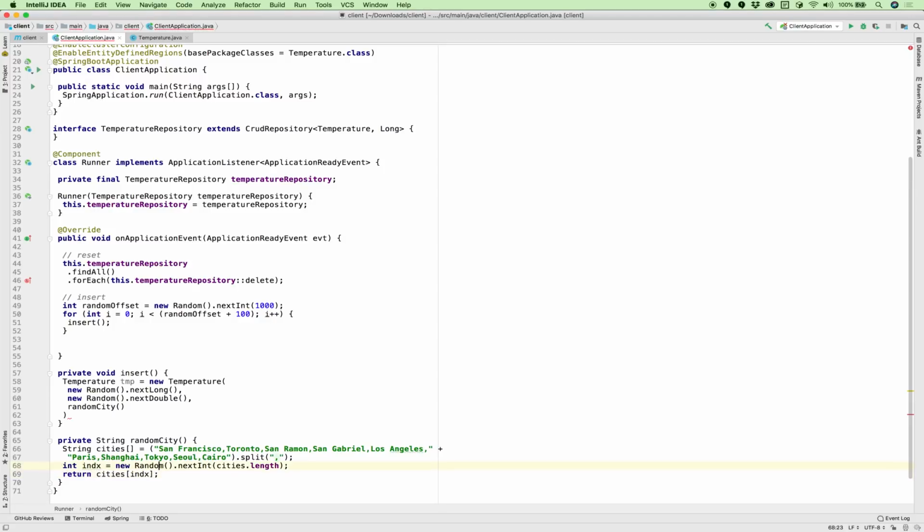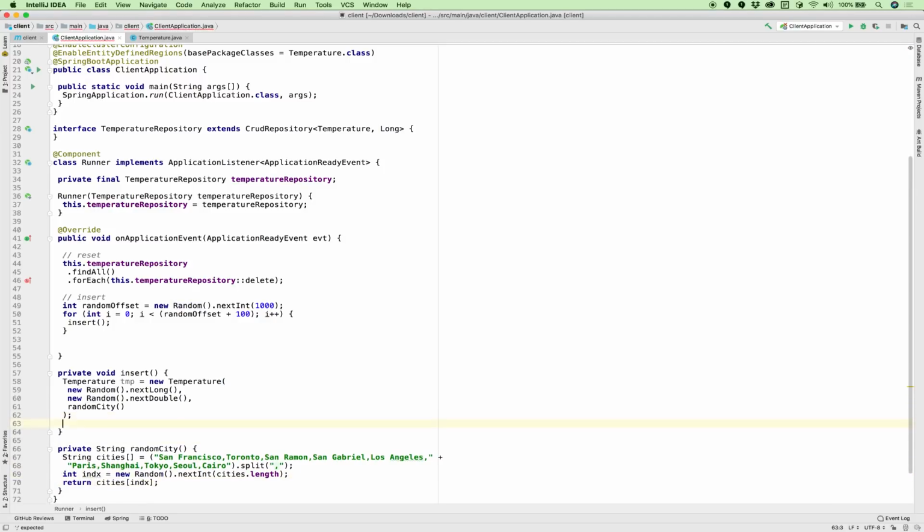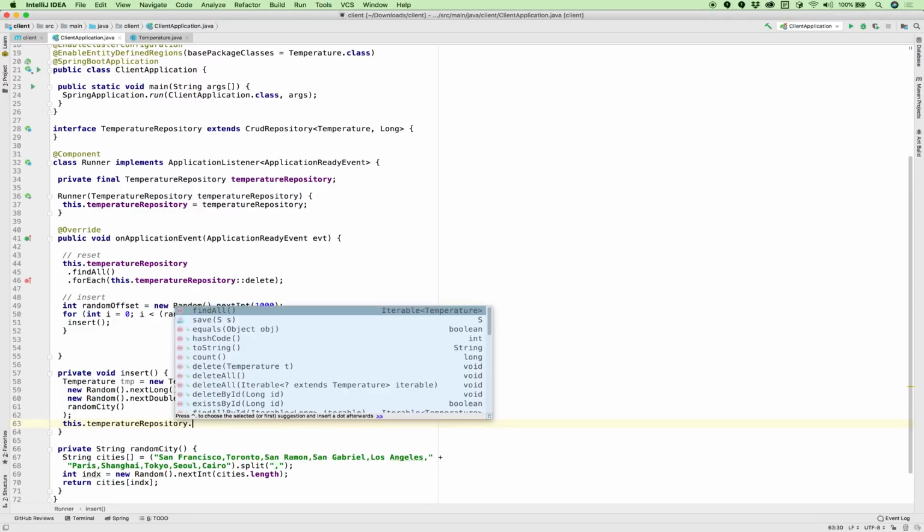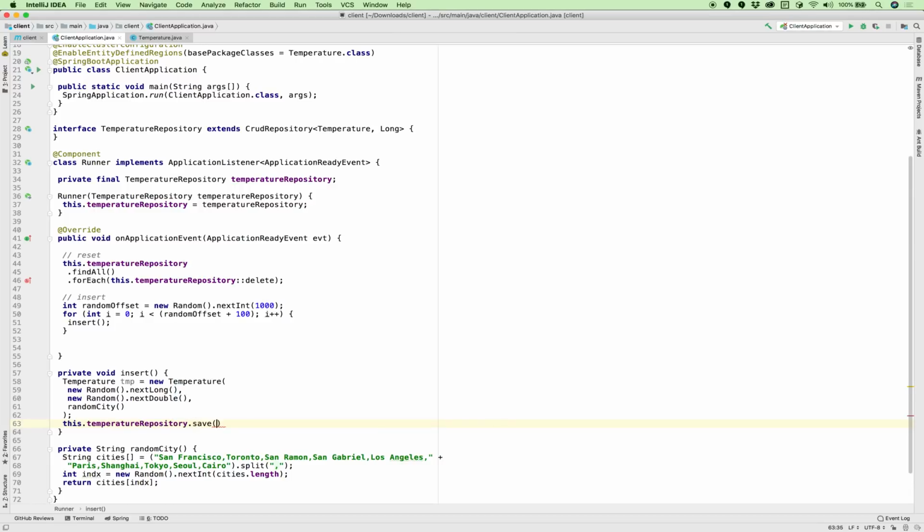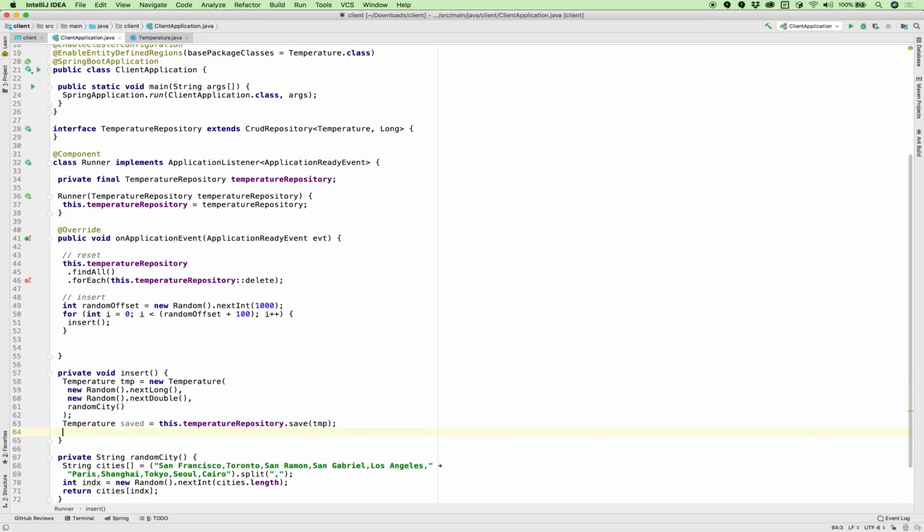Then I'll use that to create this temperature object. And you'll notice that I've got a number of different cities that start with San, right? So we'll use that later on to demonstrate some analytics capabilities. Okay, so now we've got the raw one. Now let's save it. So this.temperatureRepository.save, passing in temp. All right, so there's the saved record. Fairly straightforward if you've ever used Spring Data.